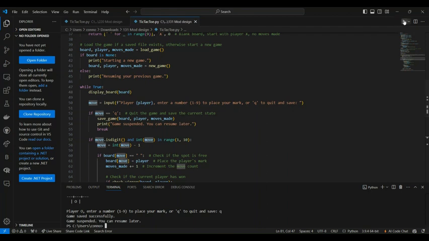Let's see if this is the case. And yes, it is. We have the same exact board layout. Everything's good. So O is going to go next. So we'll type in 3 here.